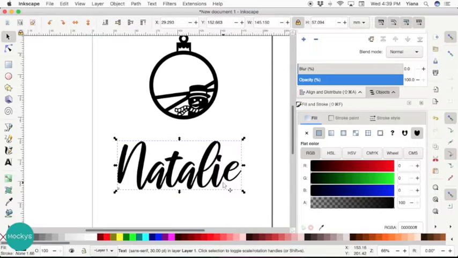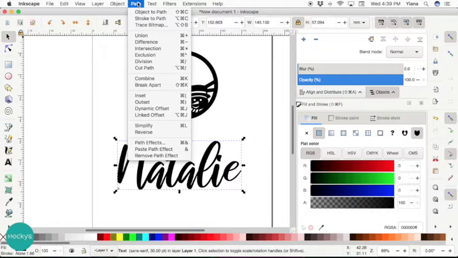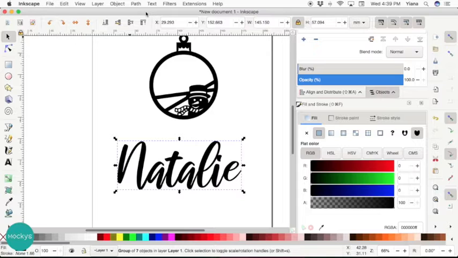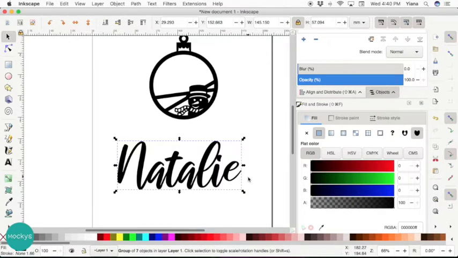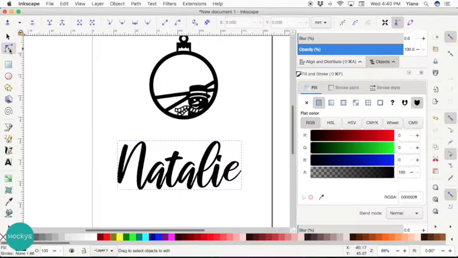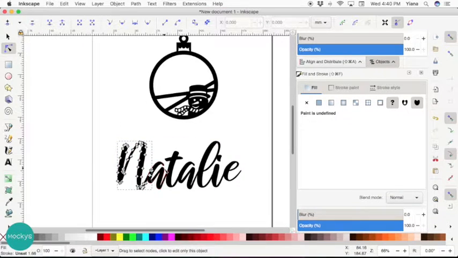So to do that, I'm going to go ahead and create this text into an object. So I'm going to go to Path and do Object to Path. Now right here you don't see that it did anything, but down below you can see group of 7 objects, 7 because there are 7 letters in this name. If you take your node tool and go over each one, you can see that they are individual letters that have been separated out, and now you cannot retype any name for this part.